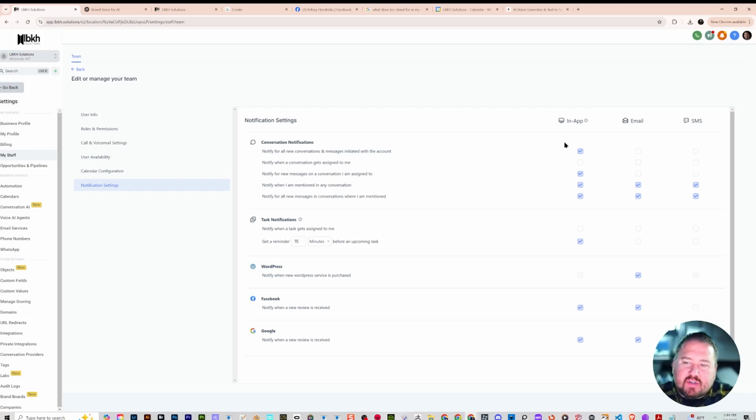Because you can't text your client back from your texting app. You have to text them back from the app, right? If you text back from your texting app, it's just going to send that back to the store, not to the client. Notify me for all new messages where I am mentioned. I've never seen that work. I don't know if it has to go by first and last name or whatever, but it's a good setting to have on, I think.